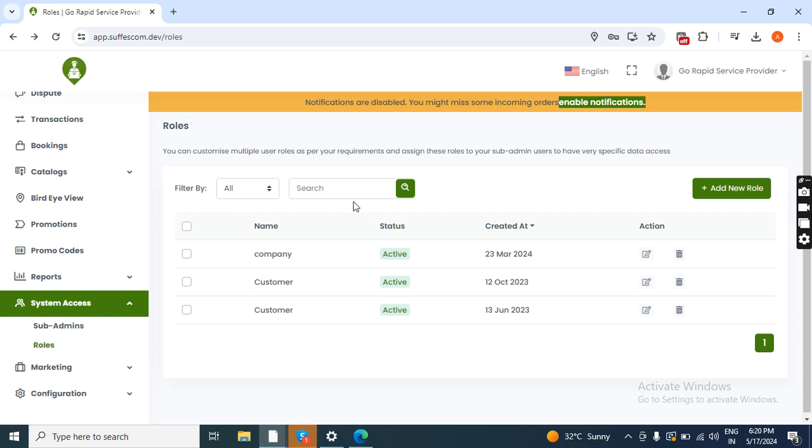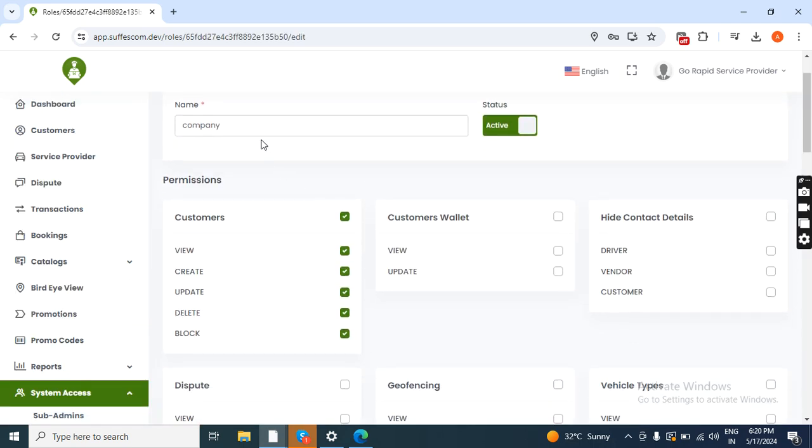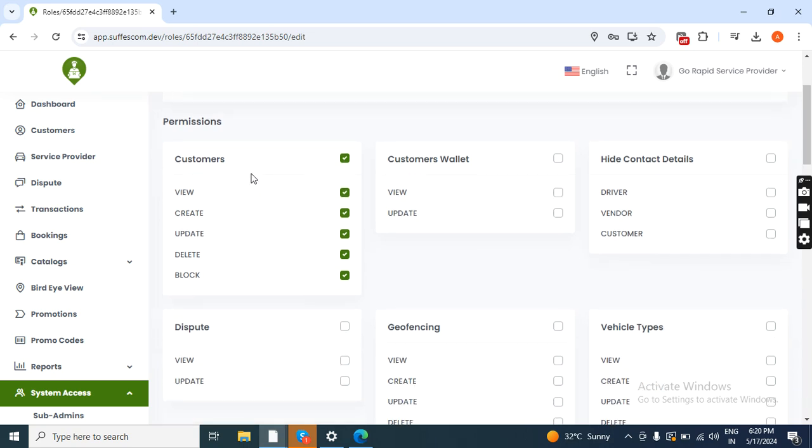Now moving on further to the roles option. So I can define the role of a particular sub-admin that I have created. I can see the name of the sub-admin, the status, the creation date, and I can do the following actions. I can edit the details by clicking on the edit button. I can see the name, the status, and the permission that I have given to the particular sub-admin.